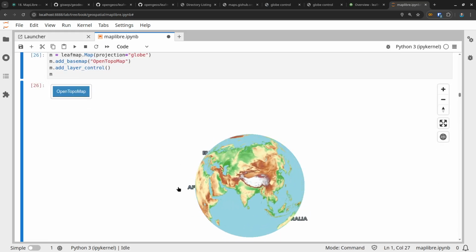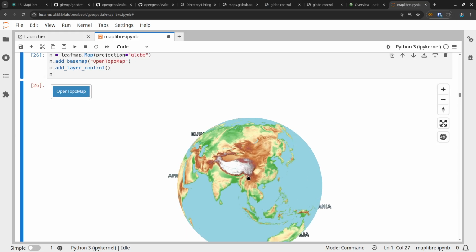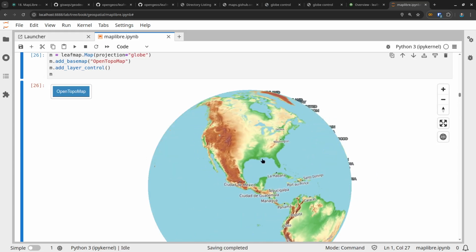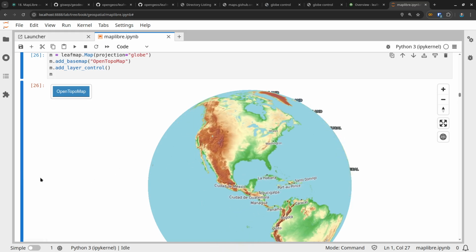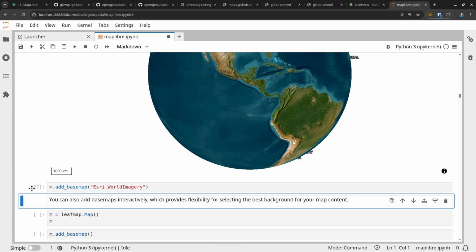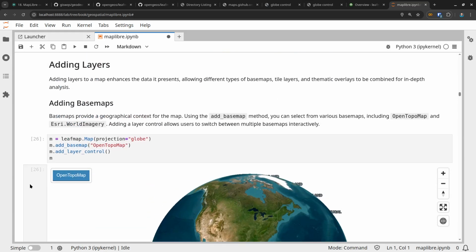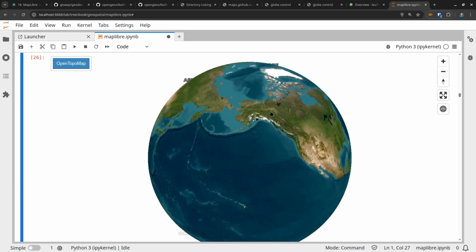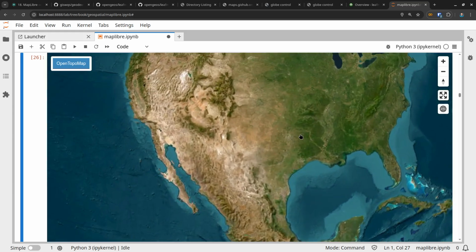Okay, isn't this better? Right? A globe. Although sometimes you see it's not rendered very fast, you see some black area. But if you want, for example, Esri base map, it's going to add on that. See how fast it is. But now I have the globe. So nice, right?